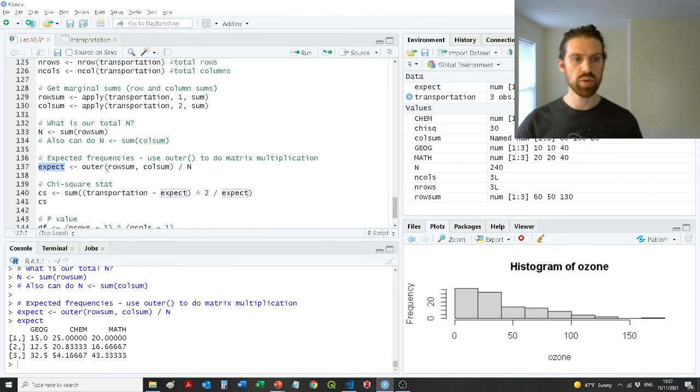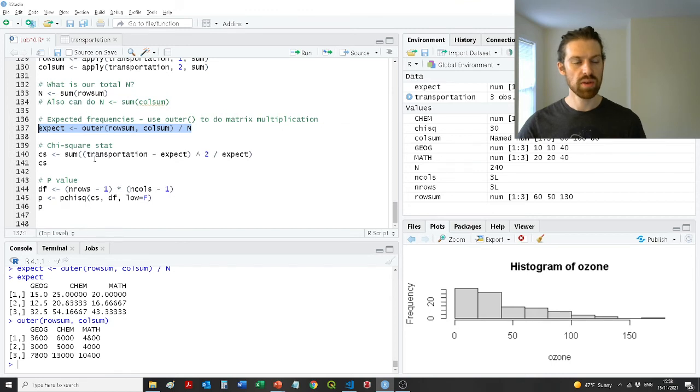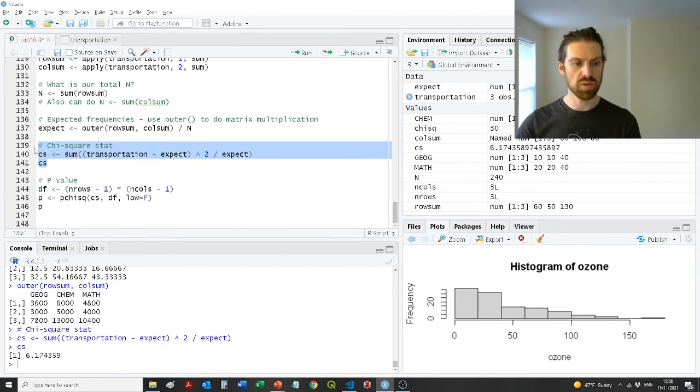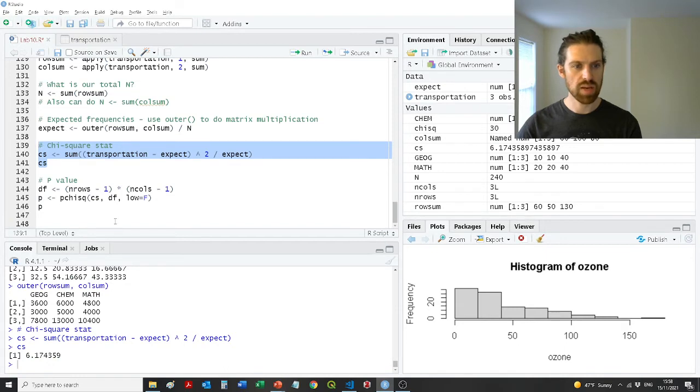And then once we've got those matrix multiplication outcomes, we're basically able to divide it by the number of data points that we've got, and that gives us our expected frequencies. And then finally what we do is we subtract that matrix of expected values from the data values that we've got, square them, and then divide by the expected matrix again, and this gives us a chi-squared value of 6.174359.